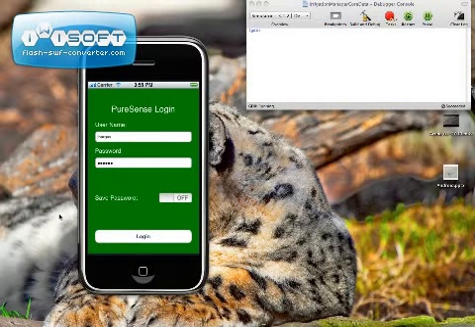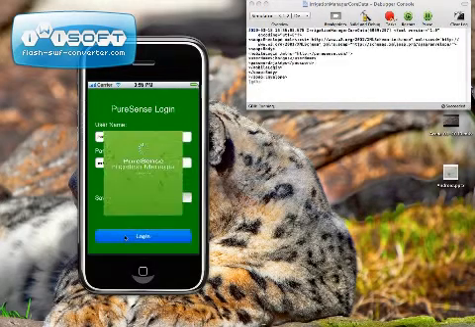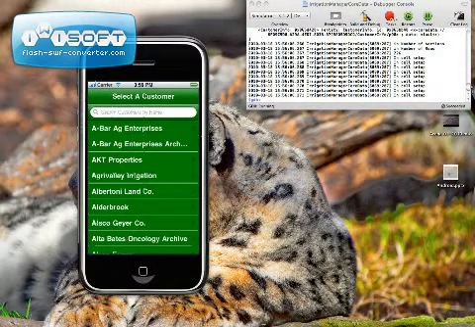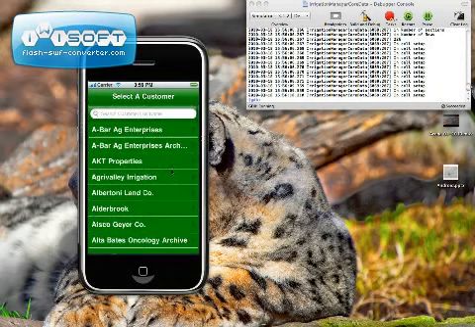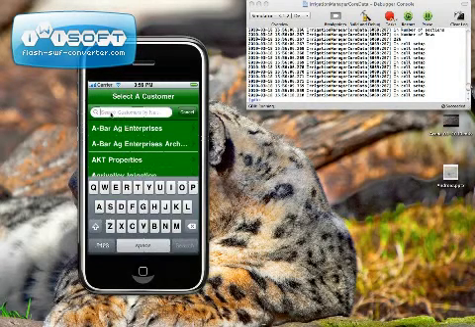Irrigation Manager iPhone app. Here's where the app loads. This is the login screen. We have an option here to save our password. Once we log in, it'll go ahead and get the list of customers for the user. If a user only has one customer, it'll go straight to the map and load irrigation sets.